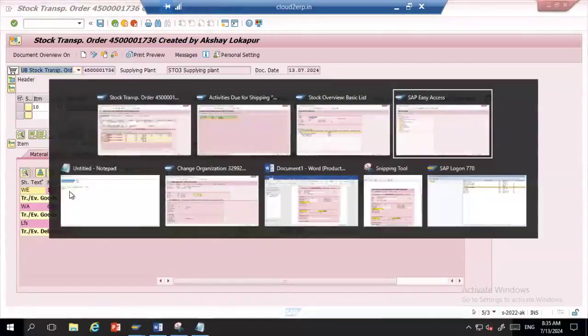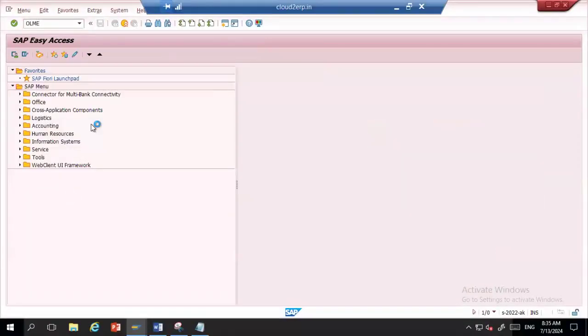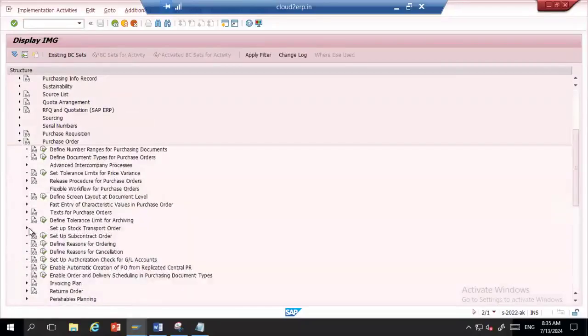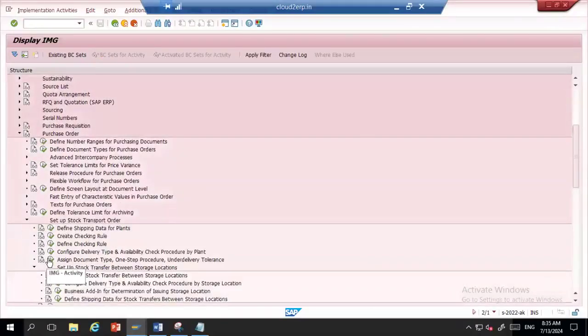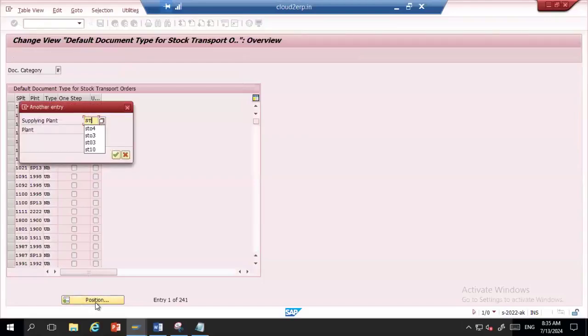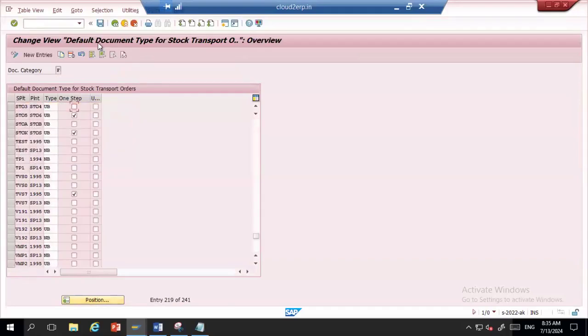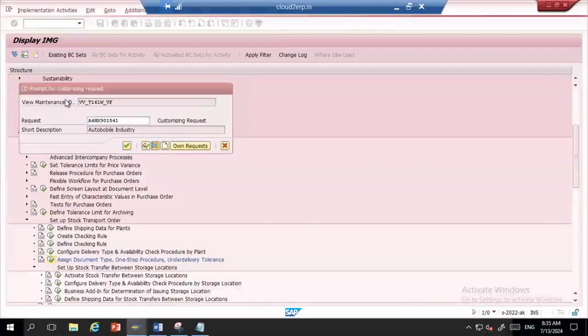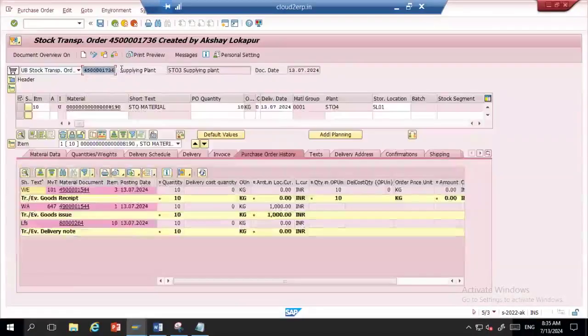Now let me do one thing. Let me deactivate that one step. Purchase order, STO, supplying plant is STO3, STO04. I'm deactivating this and saving it. Now I'll place the same PO, same STO.